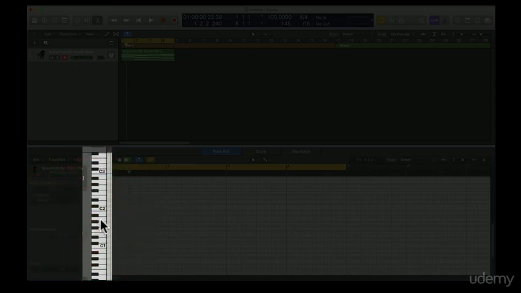Then we're going back to A. So the keyboard is from A to G. A and A sharp. B. And there is no B sharp too, so we just have the B here. So every note has a sharp note besides E and B.